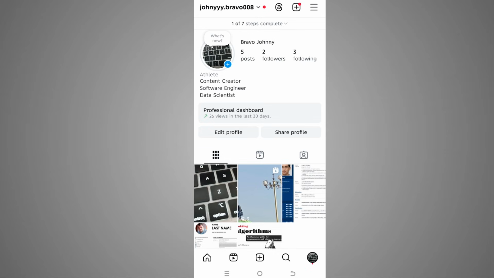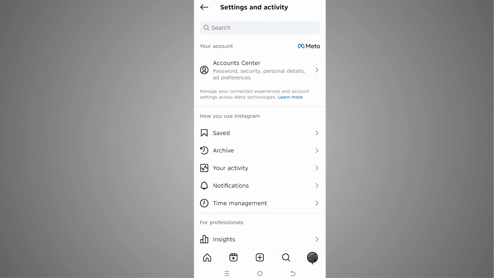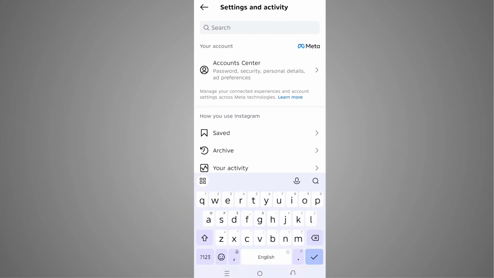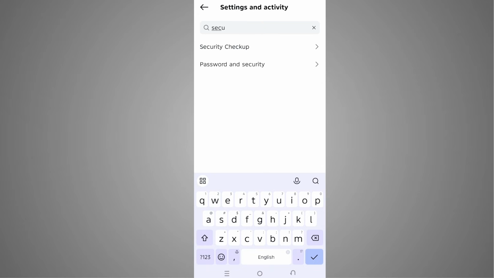So to recover our deleted messages, we have to tap on these three lines that we have on the top right side. And here what we have to do is search for the option which is actually security. Now you can see the option of password and security. We have to tap on that.